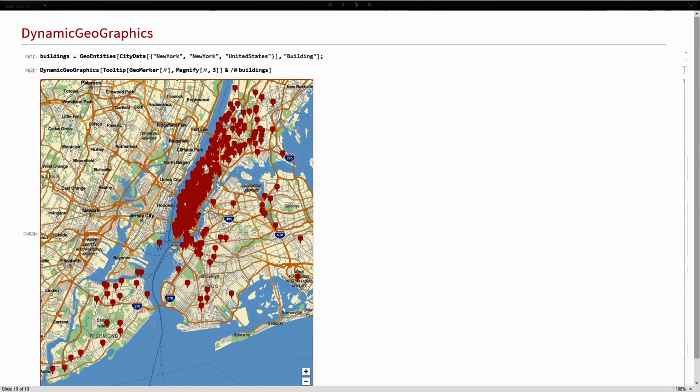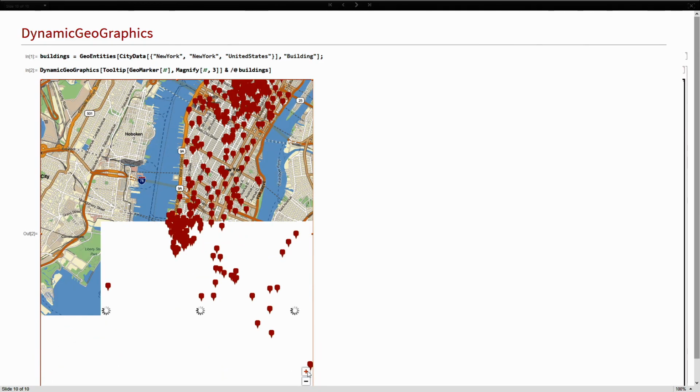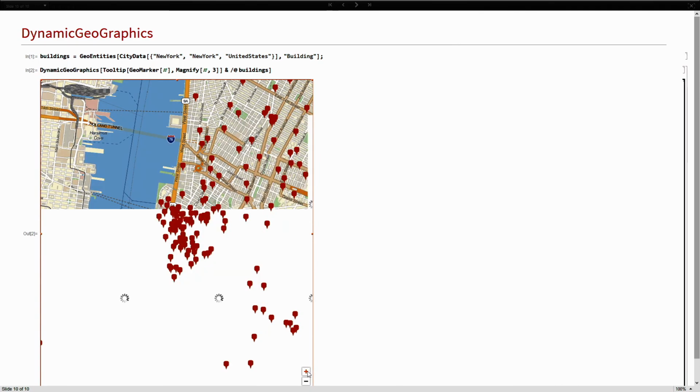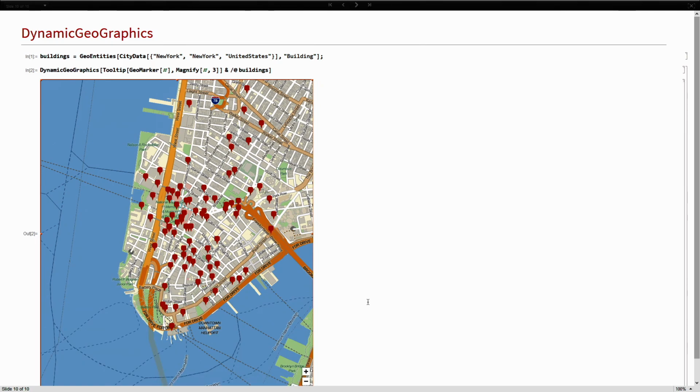So okay. We have a cloud of buildings here, but I want to go into those buildings. I just click here, and then I can get, of course, a better tiling of the map of Manhattan, and so on. And I think that's it. That's what we have. Thank you.